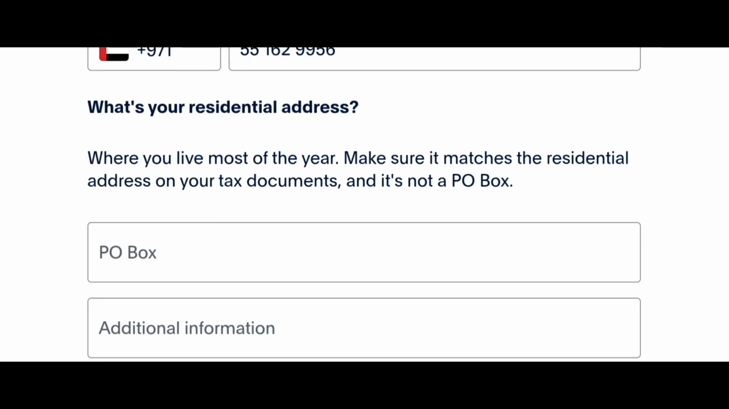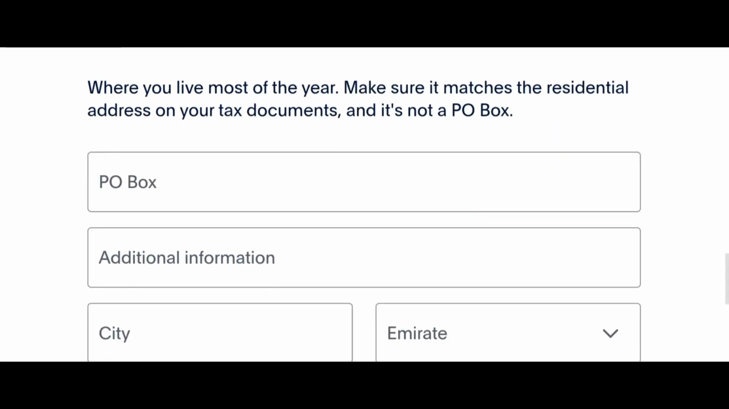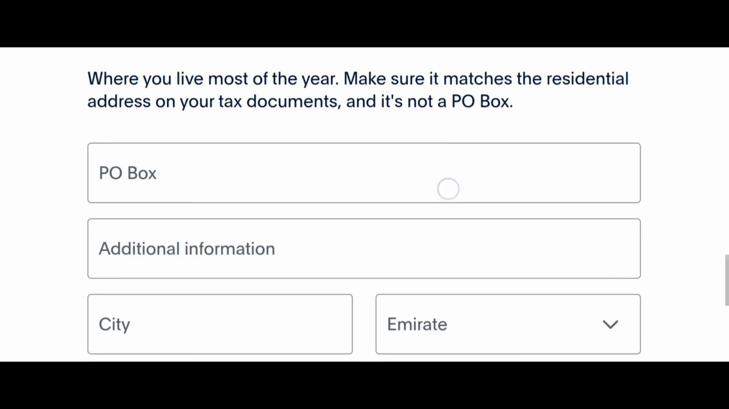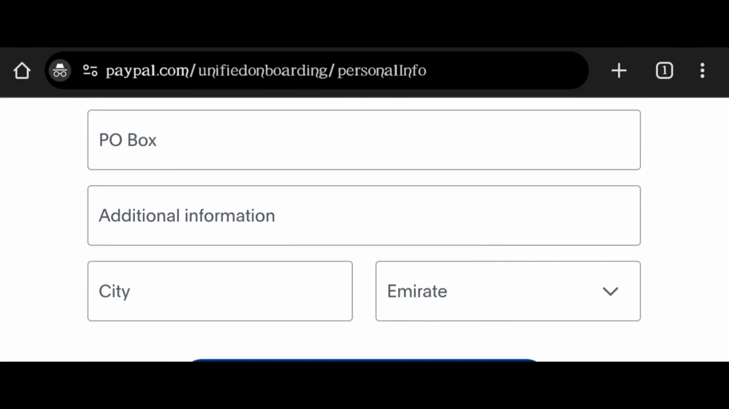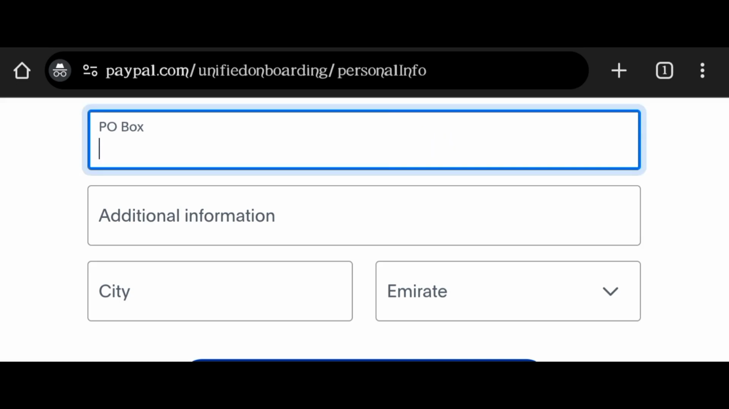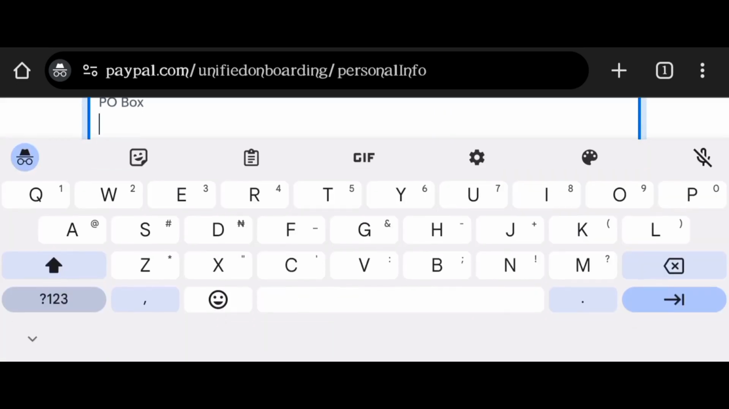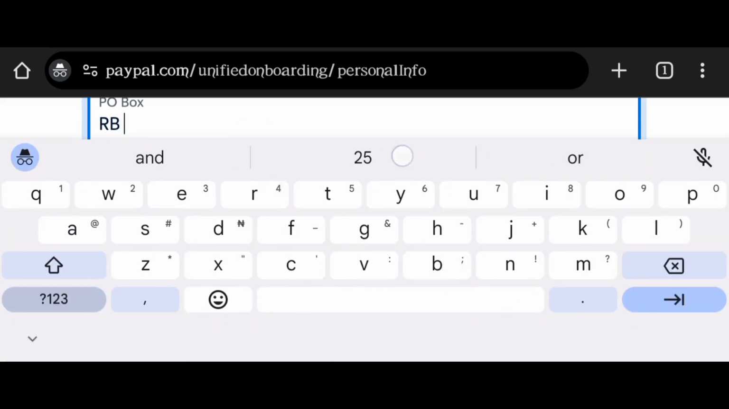Where you live most of the year. Okay, and something is written afterwards. Make sure it matches the residential address on your tax document, and it's not a PO box. I want you to understand that. So you make sure the address here matches the one on your, let me say, your NIN, yeah, or maybe your voter's card, but NIN preferably. So now, no PO box on your NIN, let's just put in an address. Make sure it matches, please.